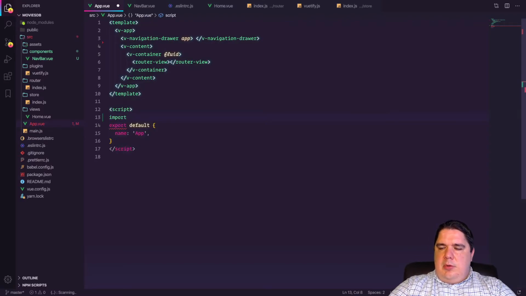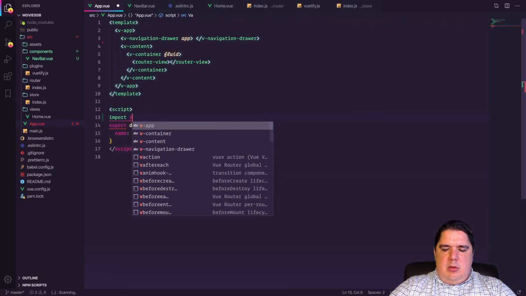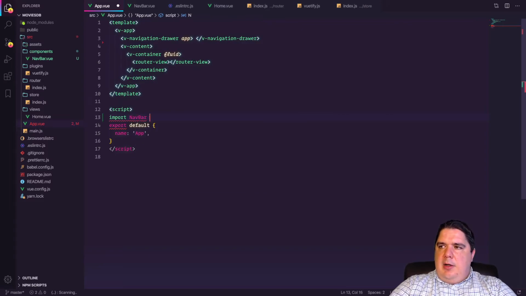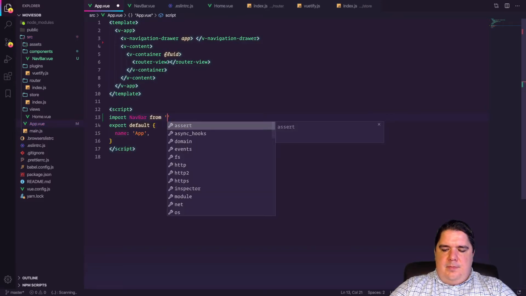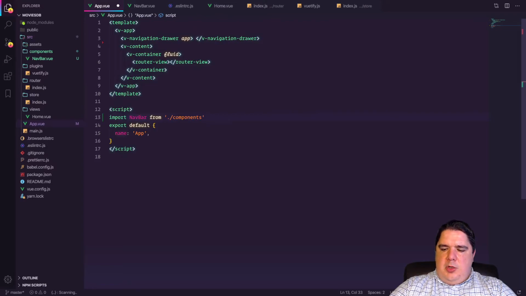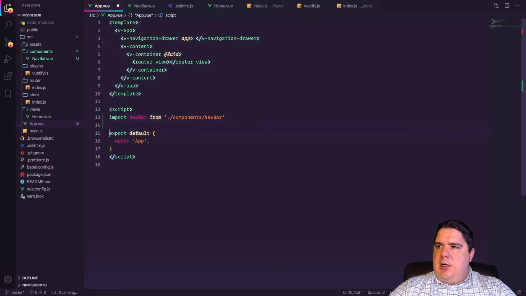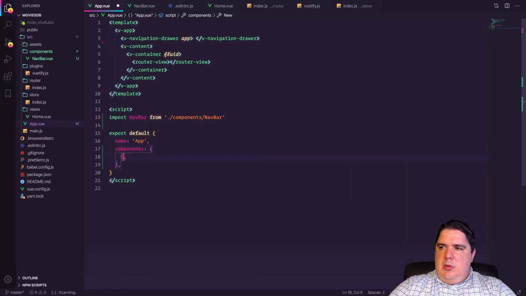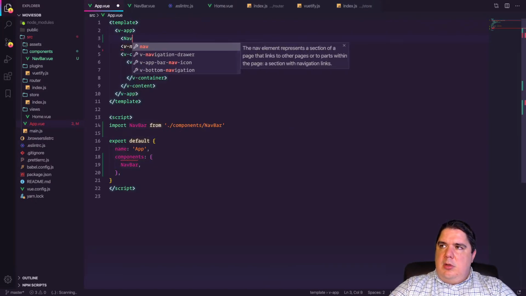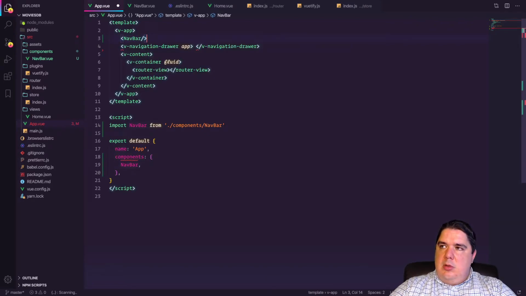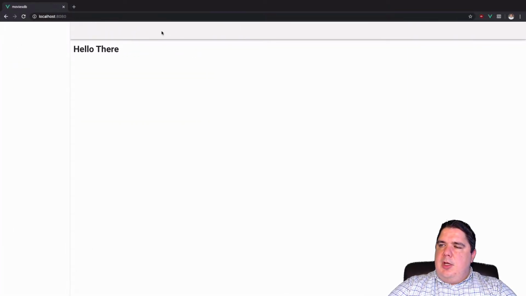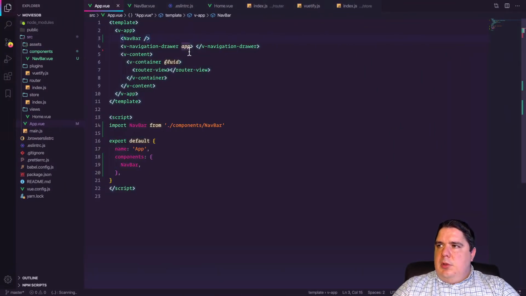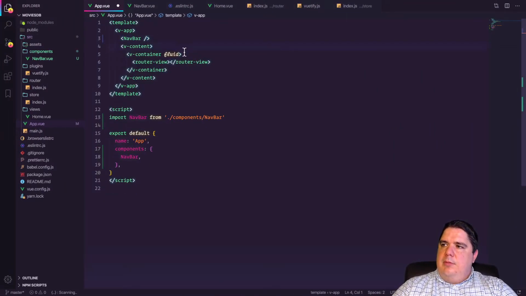So let's import the navbar from components navbar, and let's add it here, in components. Navbar, and now we can actually use it. And in return. Cool. Let's do the same with the navigation drawer.